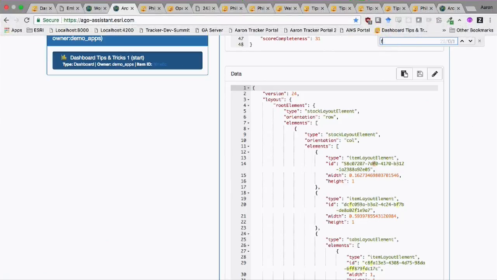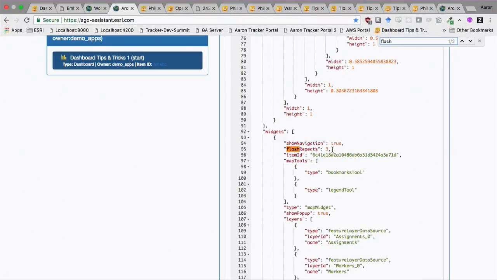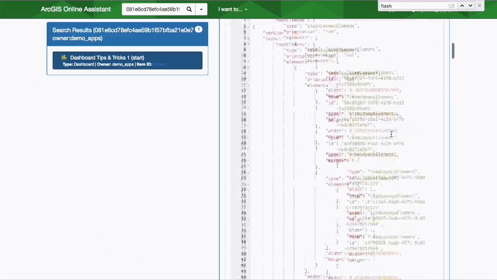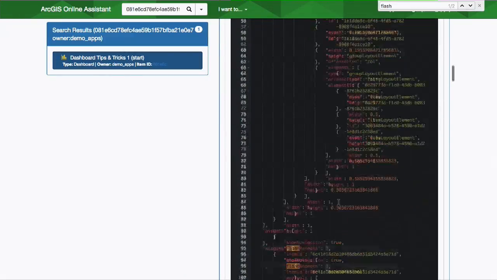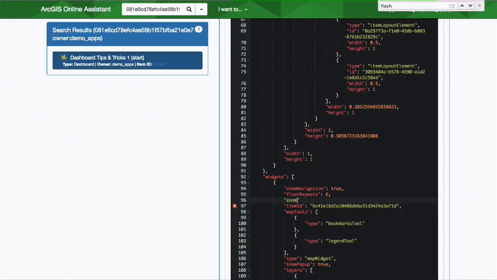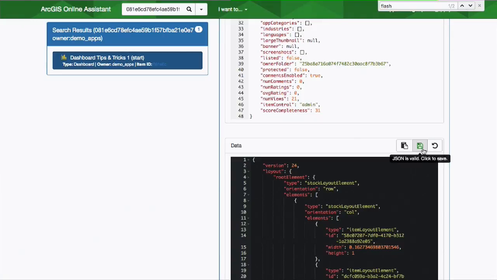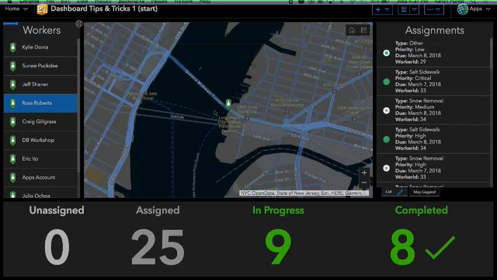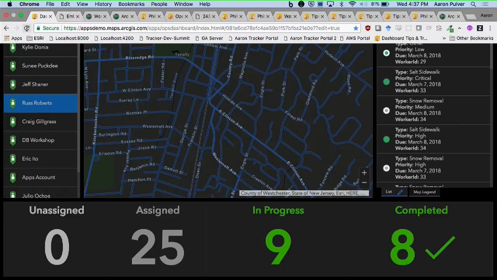If I search for a property called flash repeats, you can see that right now it's shown as 3. Maybe I want to actually edit this to make it flash 6 times, for example. So I will remove that, make it 6, and then additionally, maybe I want to zoom to a different scale. So I can say point zoom scale, and the default is 10,000 right now, so maybe I want to zoom in further. I will make this 5,000. So just click save. If I go back to my dashboard over here, refresh, it'll pick up that change.